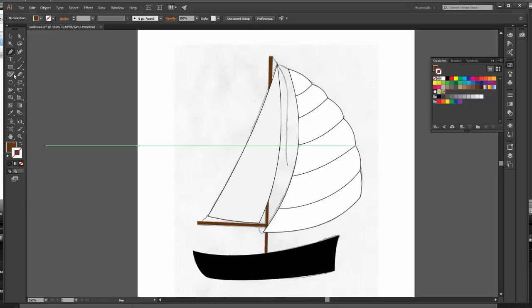Choose the pencil tool. Make sure the fill color is none and change the stroke color to a brown with a stroke weight of 2 points, and you're going to draw in the ropes. You can always adjust the anchor points of the rope until you're satisfied with the results.